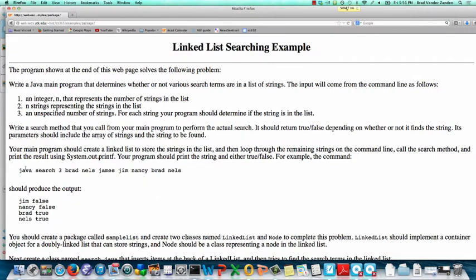So if you look here, this is an example invocation of the program we're going to write. The 3 indicates that the next 3 command line arguments are our keywords to be put on the list, Brad, Nils, James. The remainder are the search terms: Jim, Nancy, Brad, and Nils. You can see Jim and Nancy are not on that list, therefore they will return false, whereas Brad and Nils are keywords on that list, so we want to print true.